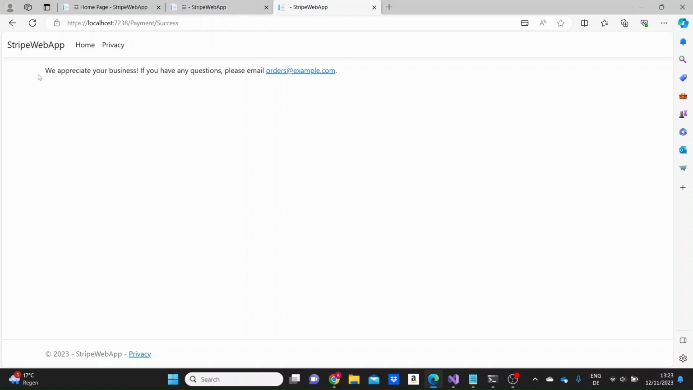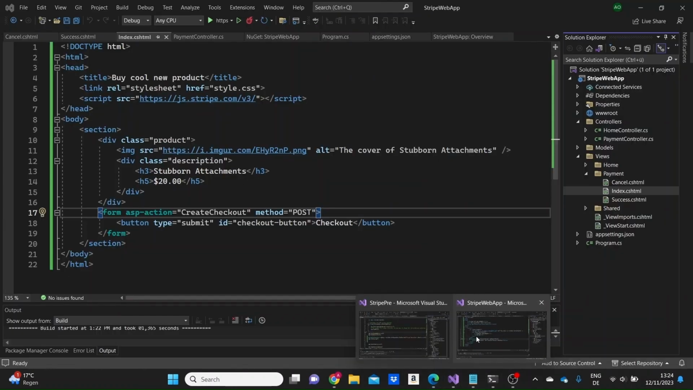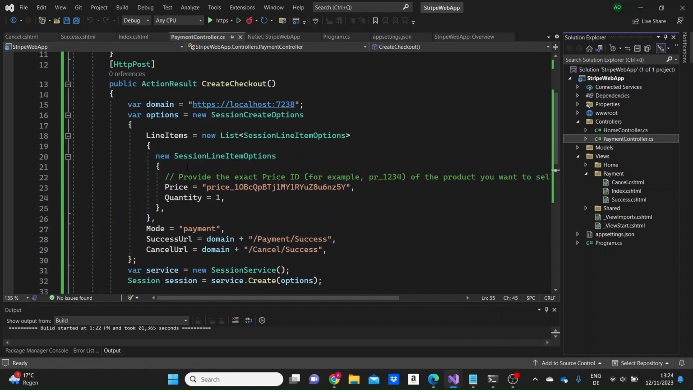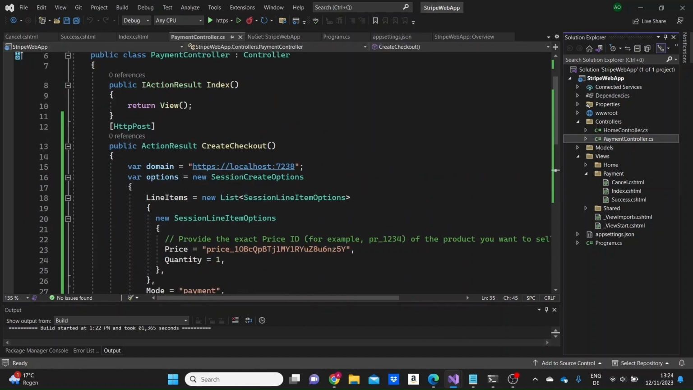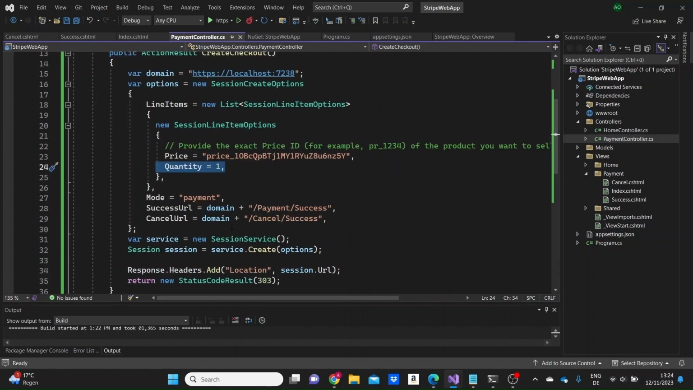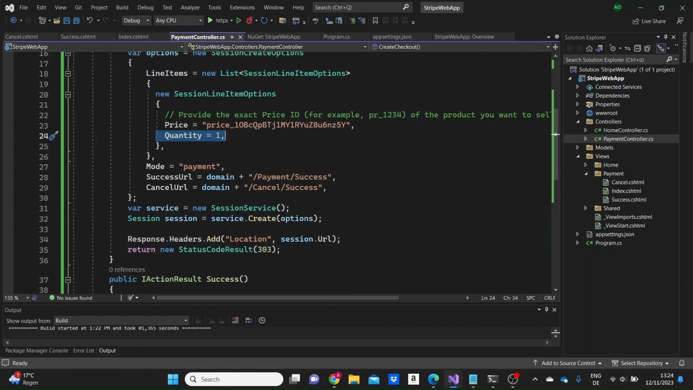We see this success page. We appreciate your business. If you have any questions, please email orders@example.com. And basically what was done here, as I explained before, just after we clicked on this checkout button, we were redirected to our method here. The domain was specified, and the options for the item that we wanted to buy, where we specified the price ID and the quantity, which we left at 1. This checkout session was created with the options, and we were redirected to that checkout page.